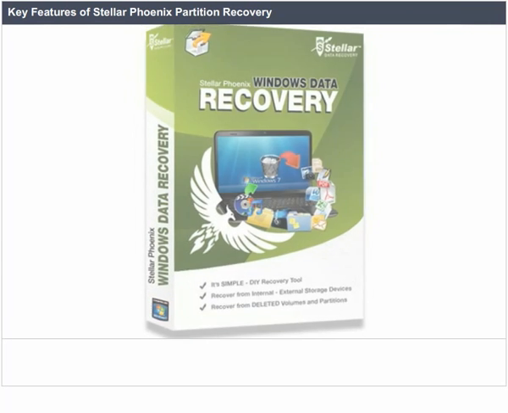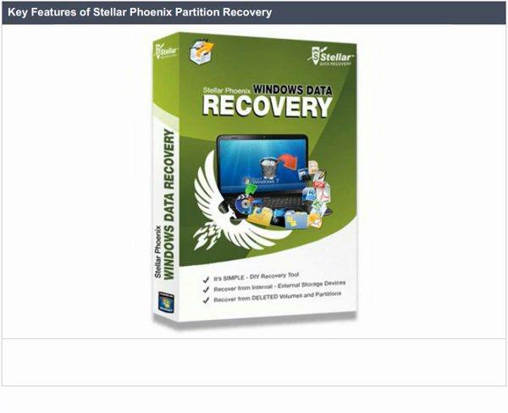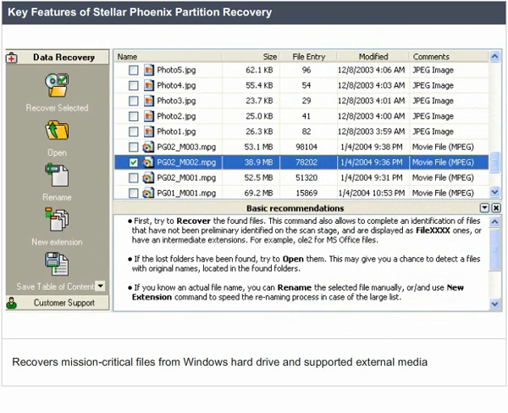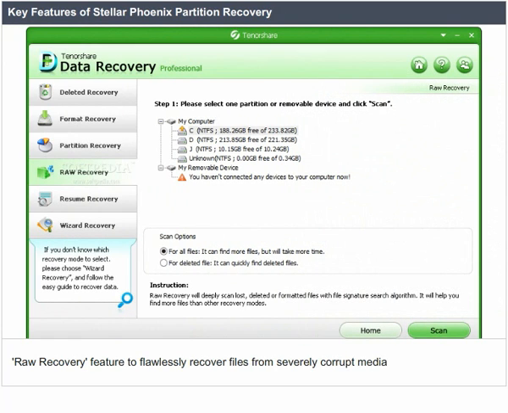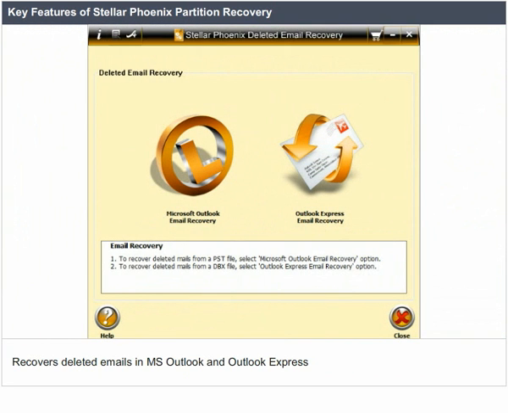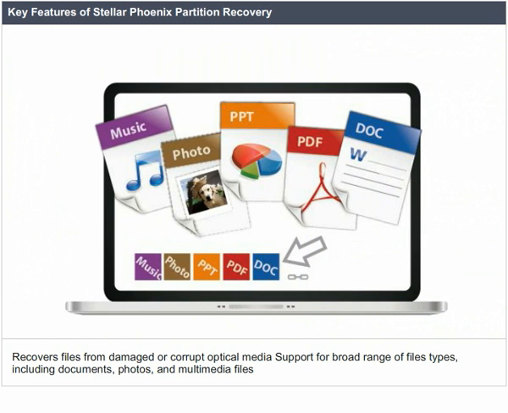Key features of Stellar Phoenix Partition Recovery. Recovers mission-critical files from Windows hard drive and supported external media. Raw recovery feature to flawlessly recover files from severely corrupt media. Recovers deleted emails in MS Outlook and Outlook Express. Recovers files from damaged or corrupt optical media. Support for broad range of file types, including documents, photos, and multimedia files.